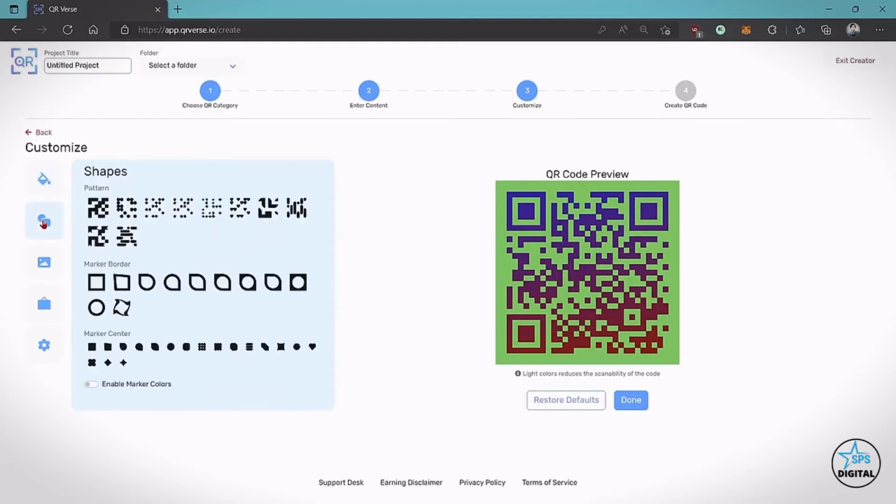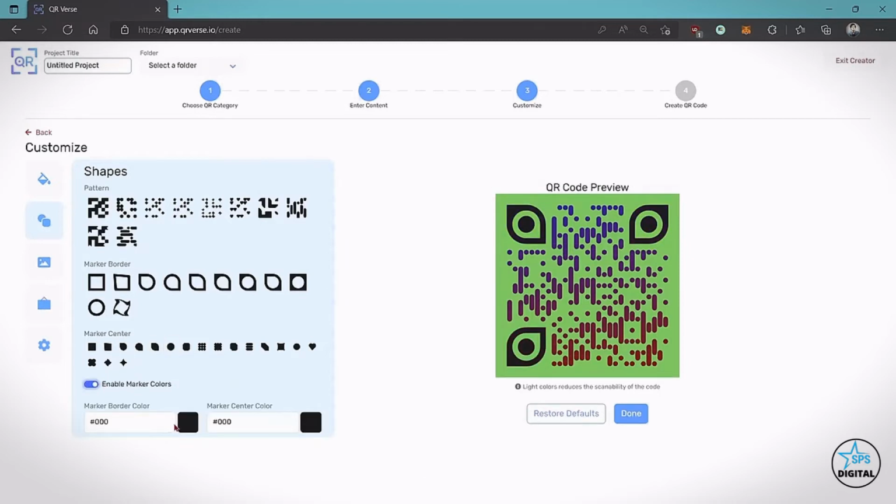Okay, next you can add shapes. So pick a different pattern if you want. You can change the marker borders. And change the center of the marker. You can also add colors to them. So you can play around with that until you're happy.